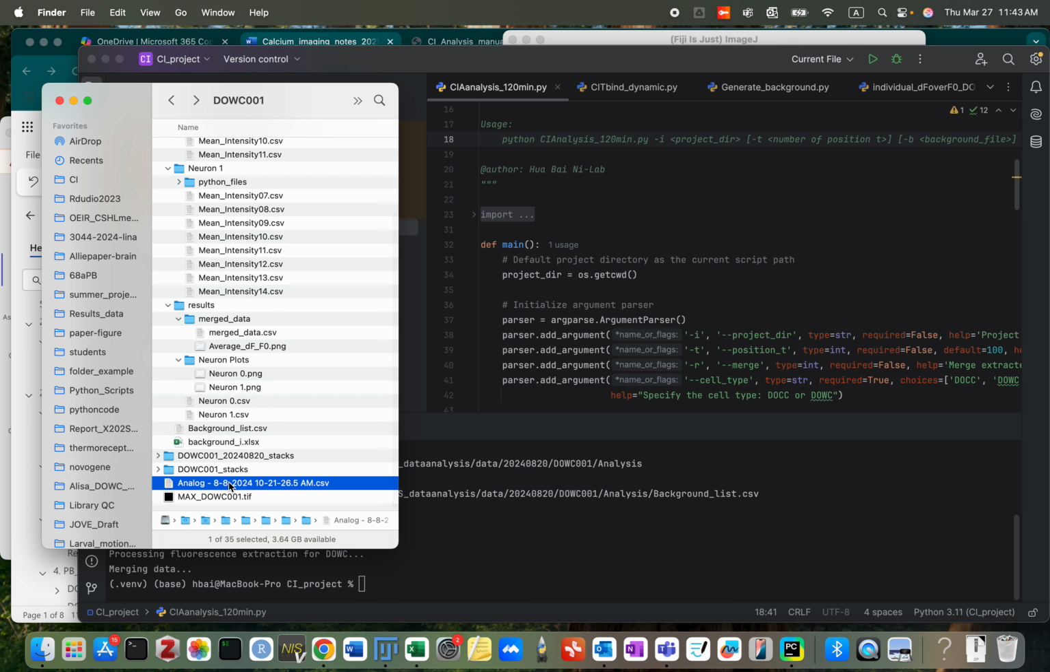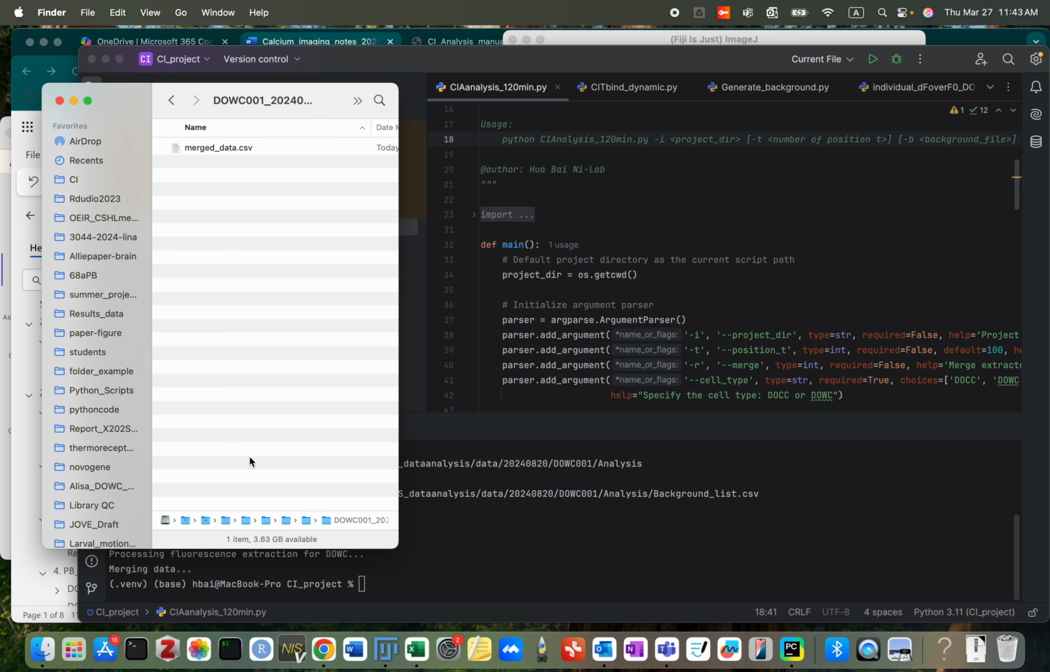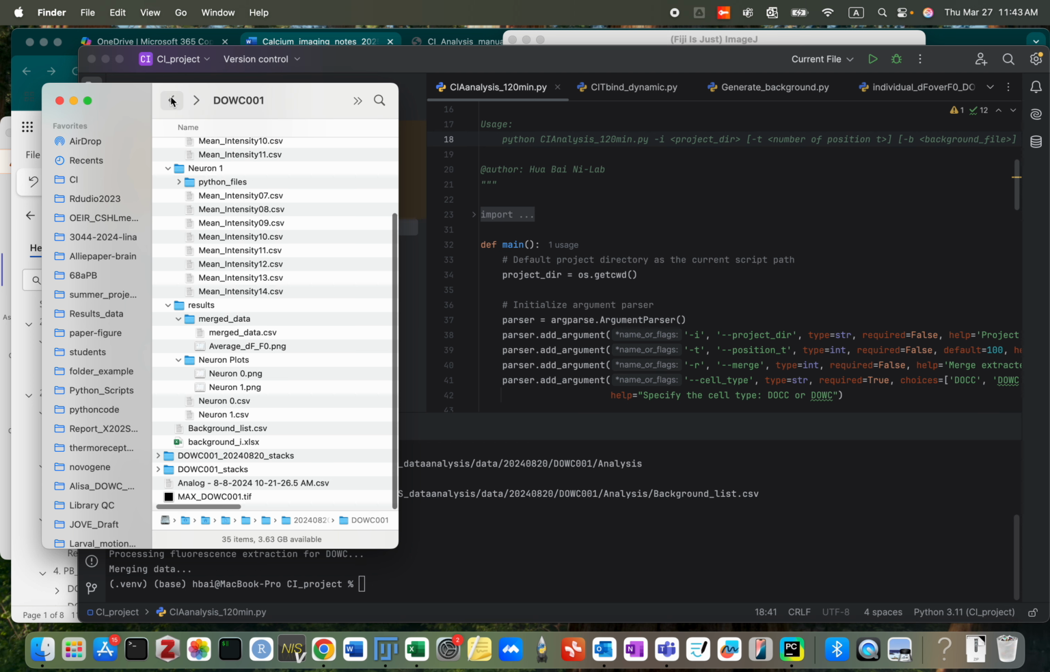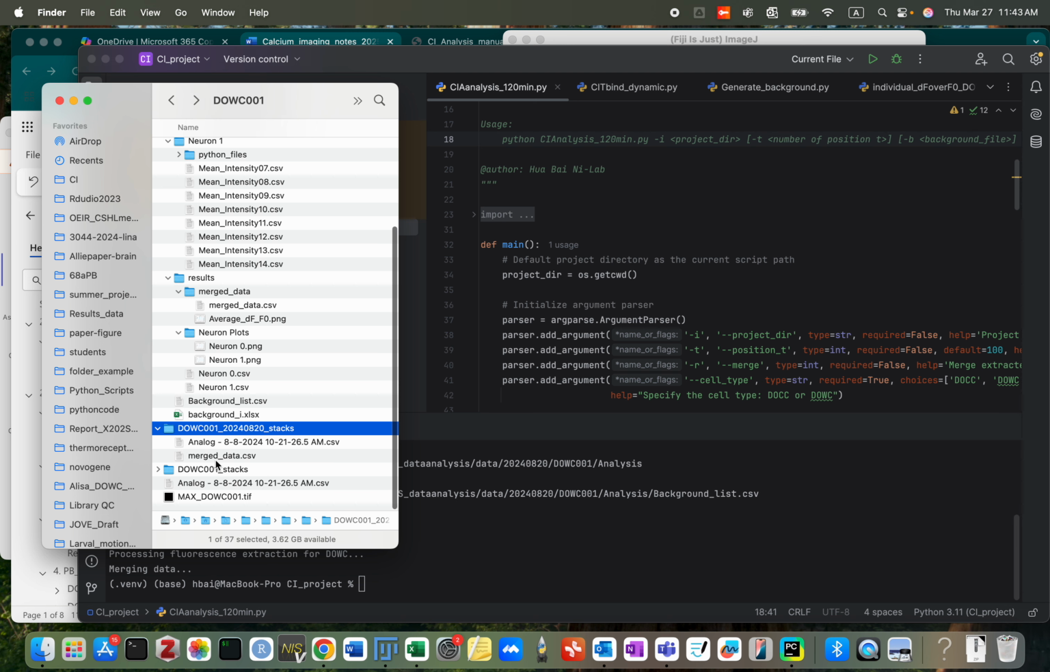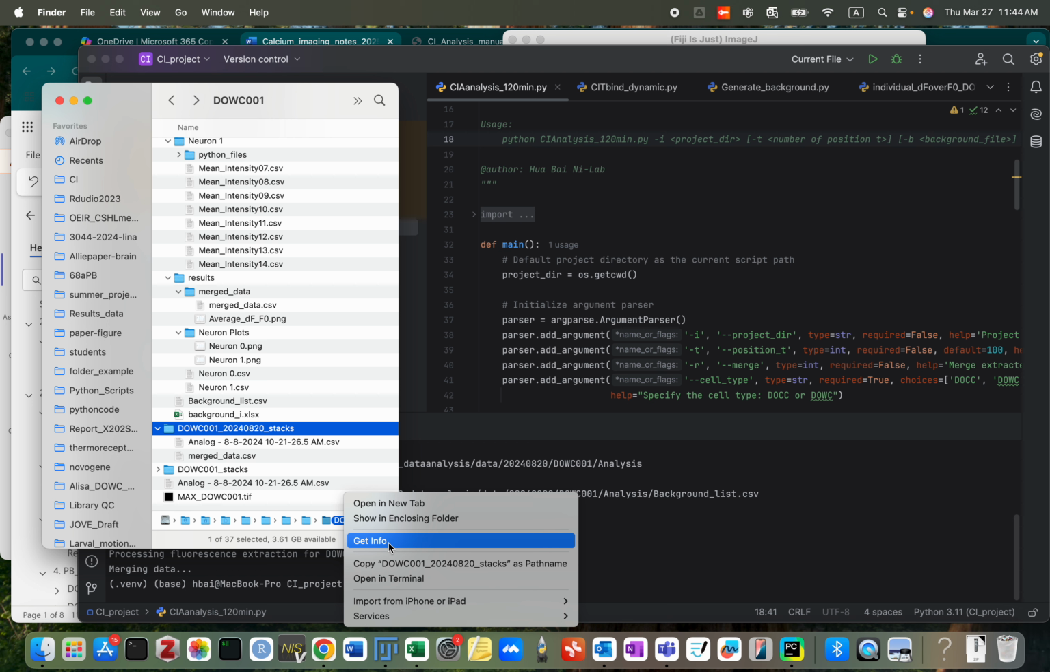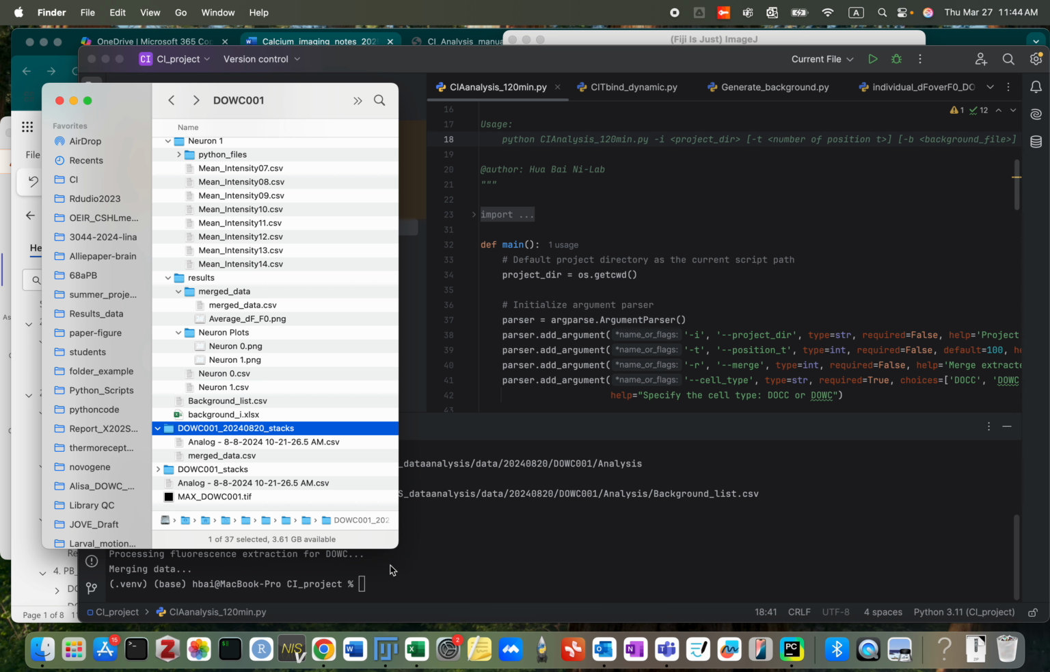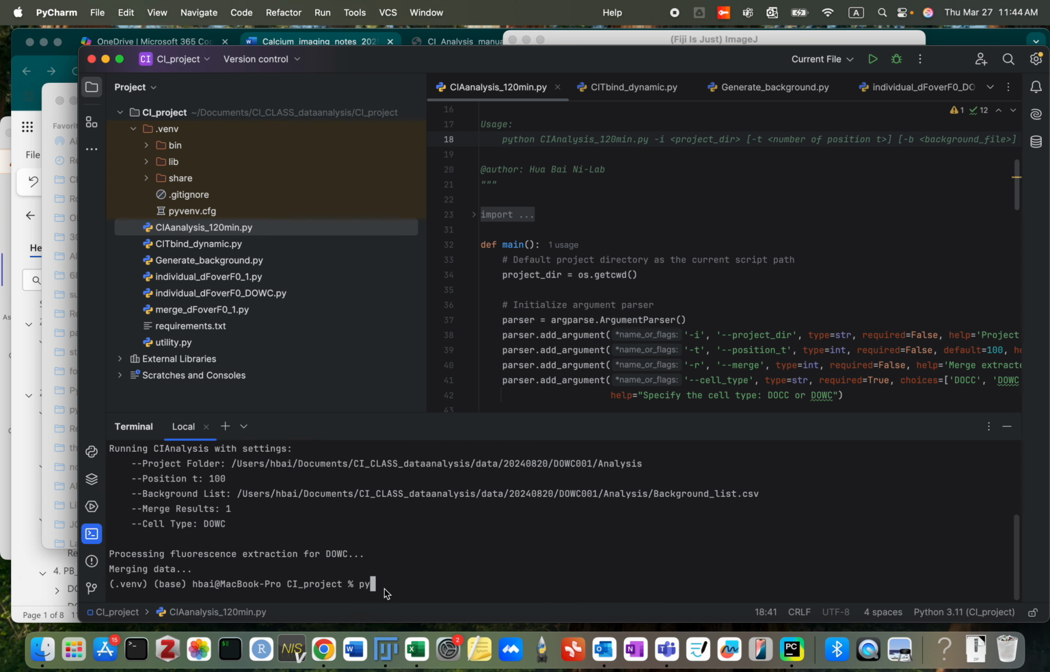You also need to copy the temperature file in. Okay, in the new folder we created, check that the two files are inside. Keep the original file names, and we copy the path of this folder. Copy as path name. Come back to your terminal. You type in Python. Now we run the second script. The name is cattle imaging temperature CIT bind dynamic.